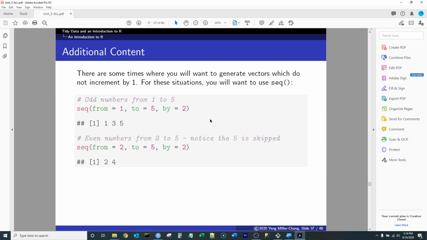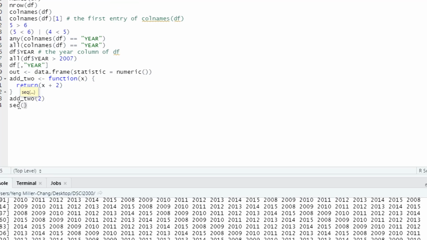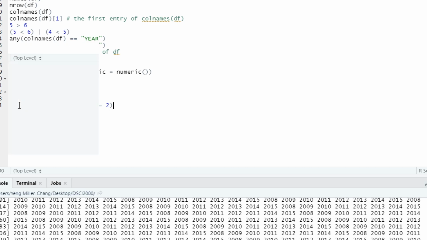There are going to be some situations where you want to generate vectors that don't necessarily increment by 1. In such situations, you will want to use the seq function, standing for sequence. Seq from 1 to 5 by 2 generates a sequence of numbers from 1 to 5 incrementing by 2, i.e., the odd numbers from 1 through 5. Let's go ahead and execute this in our code. seq from equals 1, to equals 5, by equals 2. I'm going to press Control Enter.